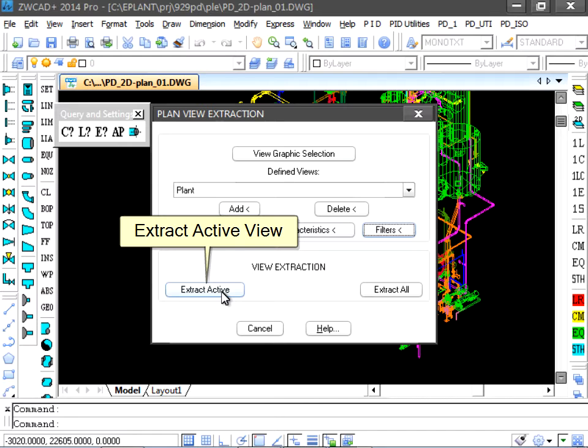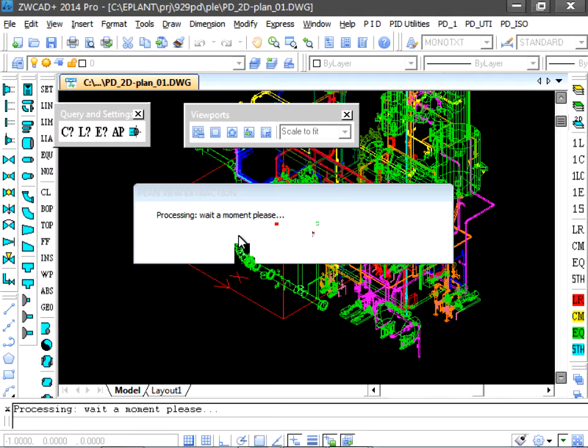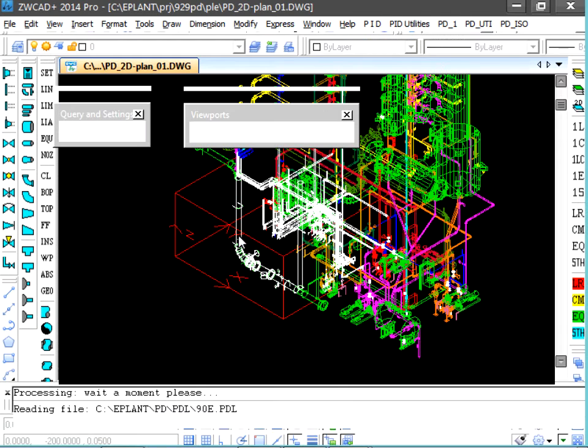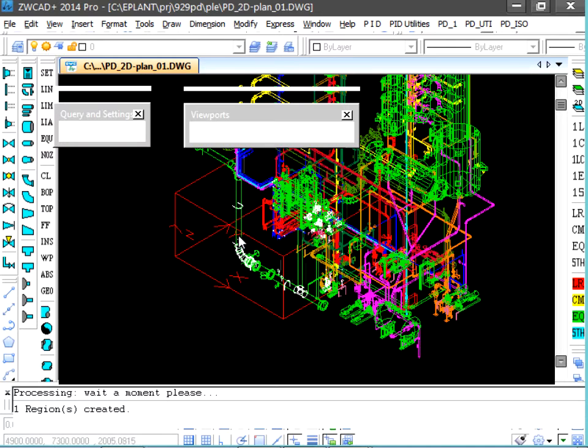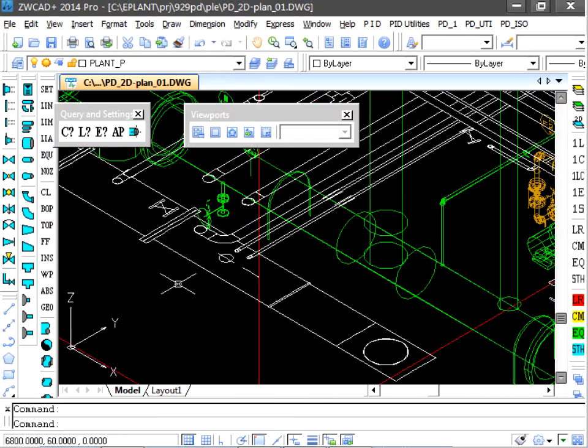We select now the button to extract the active view. The process is totally automatic. There will only be warnings if a previous view is found. Remember that in green we are seeing the 3D model attached as an XREF, while in white is the view just generated inside the current drawing.